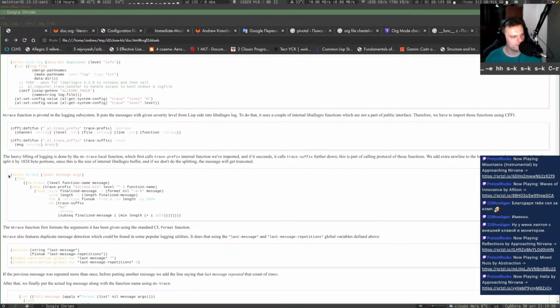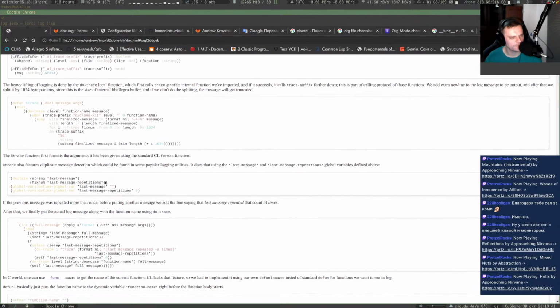Yeah, and after that we split it by 124 byte portions, since this is the size of the internal liballegro buffer, and if we don't do the splitting, the message will get truncated. The %trace function first formats the arguments it has been given using the standard CL format function. %trace also features duplicate message detection.